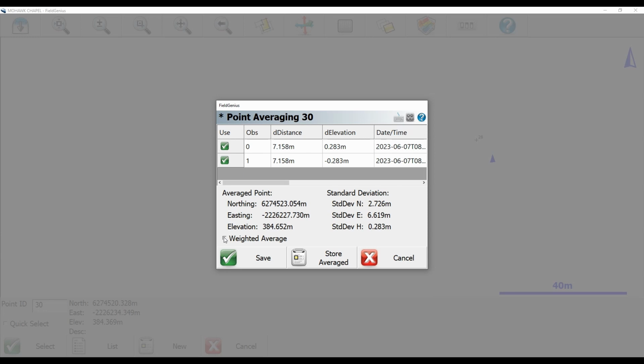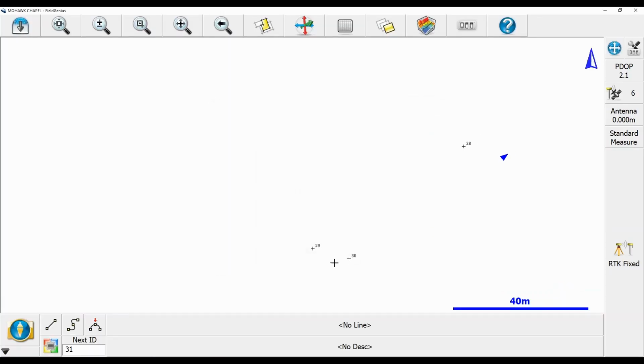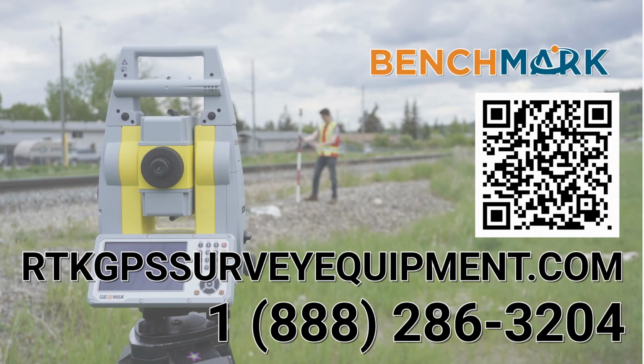Since it was 2 points shot with the simulator, it's obviously not going to be incredibly tight. But what I can do is if I click on this, I can also change it to a weighted average by checking that box. I can store this if I make any modifications, or hit save if I make any modifications as well. In this case, I'll just hit store average for the point of the video so you can see it. I get that edit point screen, at which point I can hit store, and I'm brought back to the map screen to continue surveying or doing whatever I so please within FieldGenius.